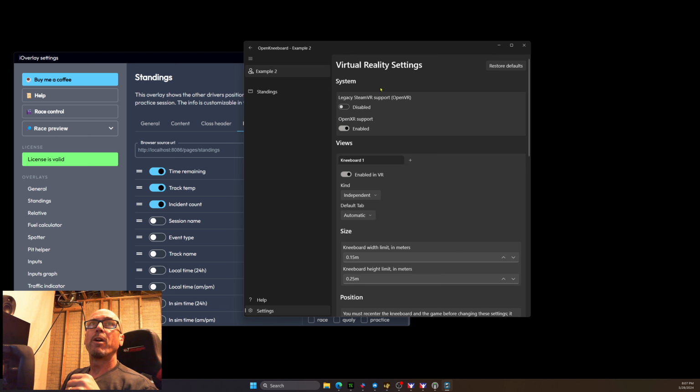But anyways, the OpenXR support is enabled. I'm using OpenXR in iRacing. So when I started iRacing, I started in OpenXR. I don't use OpenVR or Oculus or anything like that. I use OpenXR, and as far as I know, the only way I know how to do it is with OpenXR.